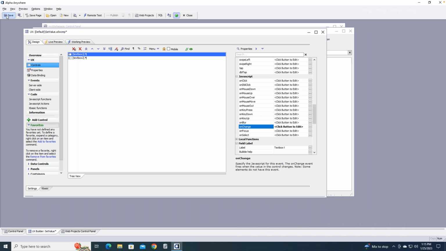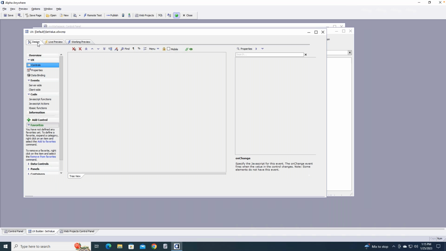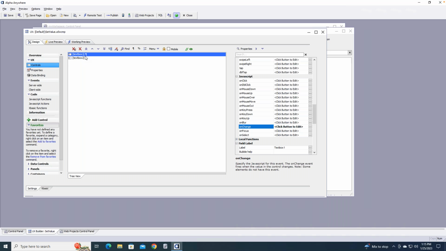And if I did it properly, it should still work as it did before. Preview, and there it is. All right, cool. So setting the value from one text box and putting it into another text box, not particularly exciting, but let's take it a little further and make this kind of useful.